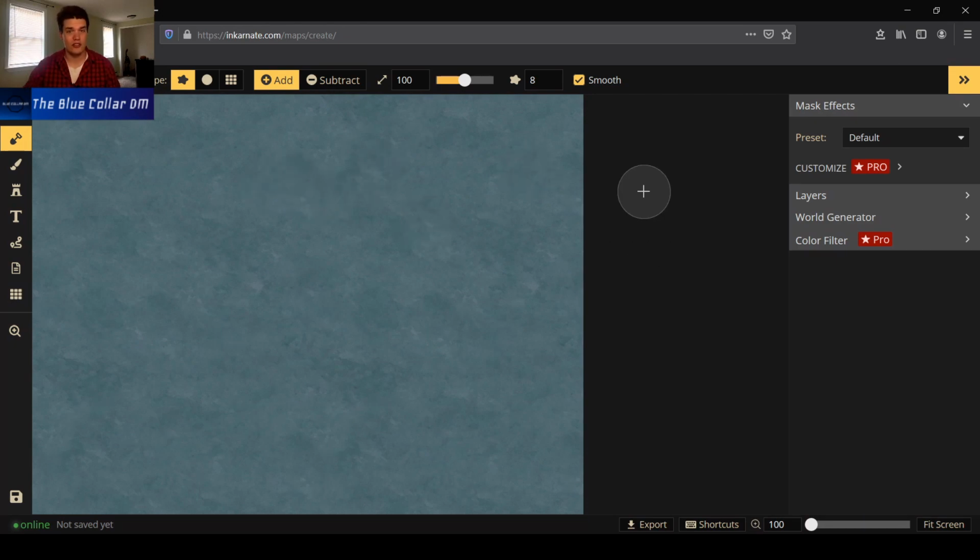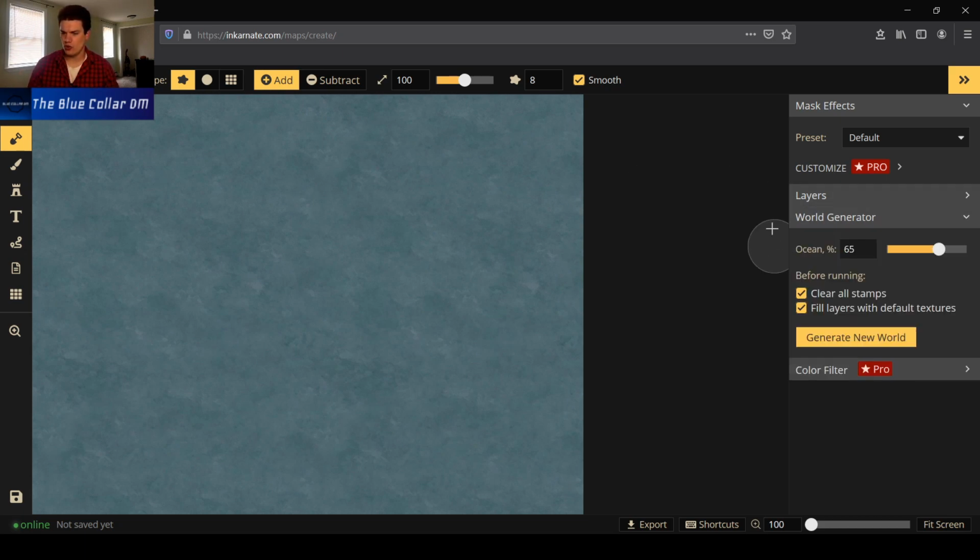One thing that I like to do as a dungeon master when I'm creating a new world is use this little world generator tool, which is nice, over here on the right side. It can help you a lot with creating stuff and informing what your game is going to be like. If you want a really high ocean setting with a lot of water-based combat, you'll bring the ocean percentage up a little bit more. If you want more land masses, you'll bring it down.